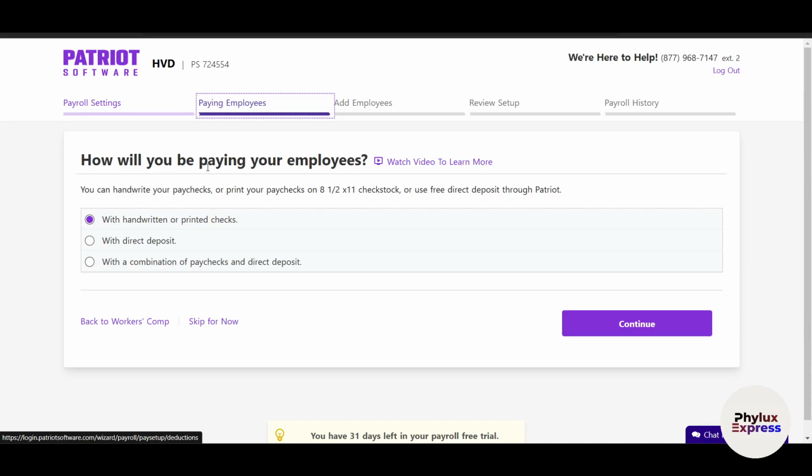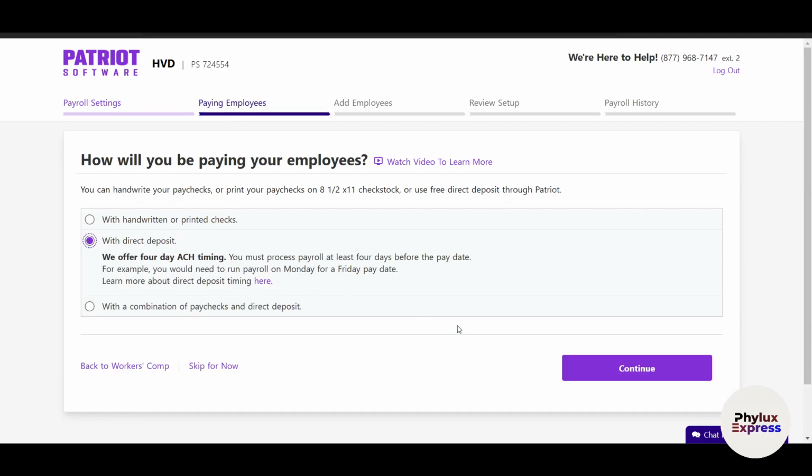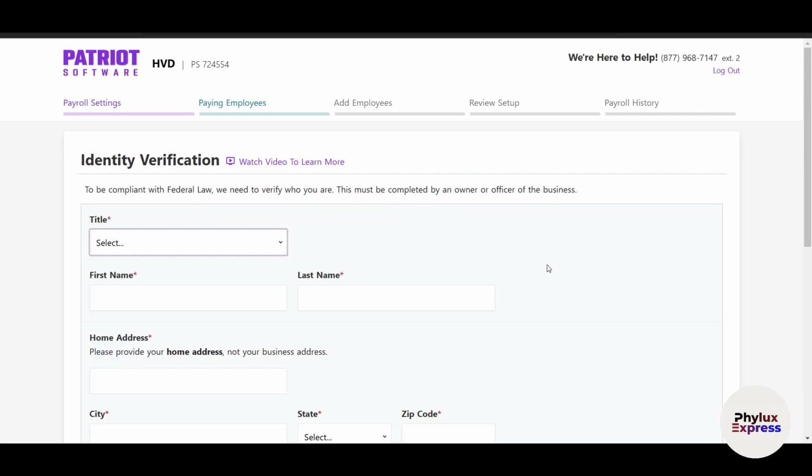How will you be paying your employees? So with handwritten or printed checks, or with direct deposit, right? So you can see here when I choose direct deposit, we offer 4-day ACH timing, right? Now here you must process payroll at least 4 days before the payday. So it's completely up to you how your HR does this.